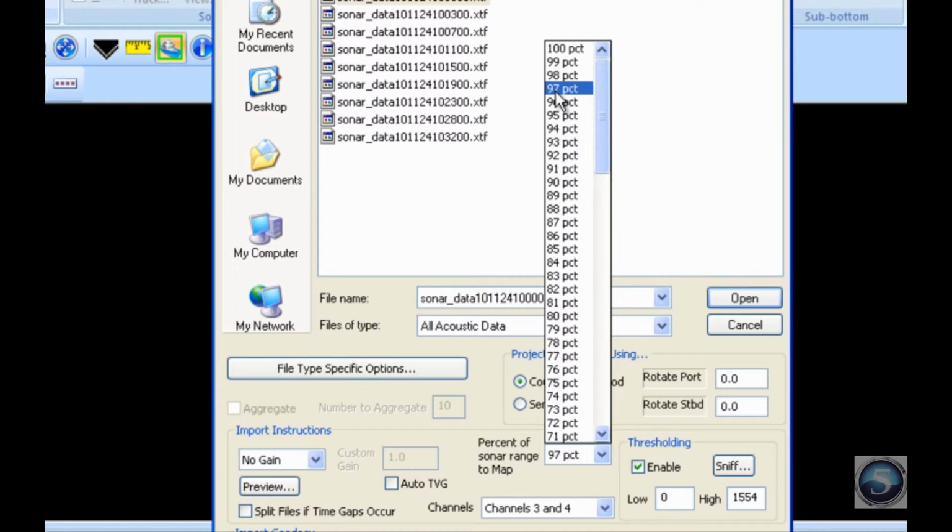Since I know I'm using Klein client product sonar data, I know that the last 3% of my mosaic tiles will be a little skewed simply because of a flaw in the system.